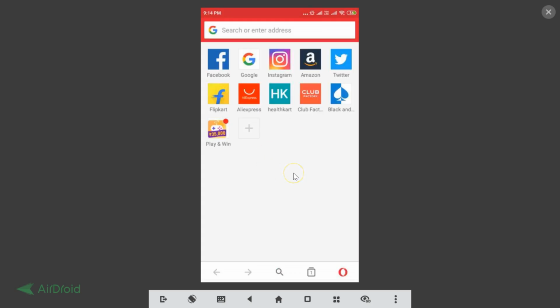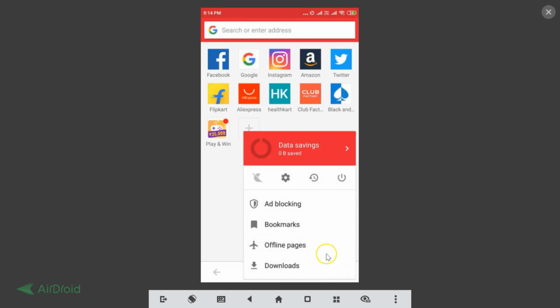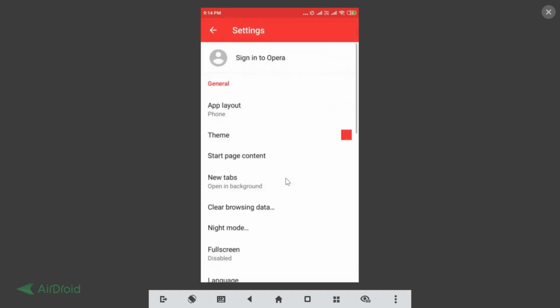Okay, and after that you need to tap on this Opera icon at the bottom right, and here we have the gear icon, the settings. Just tap on that, and here we have the theme. So currently you can see we have the red theme. You can see red over here.